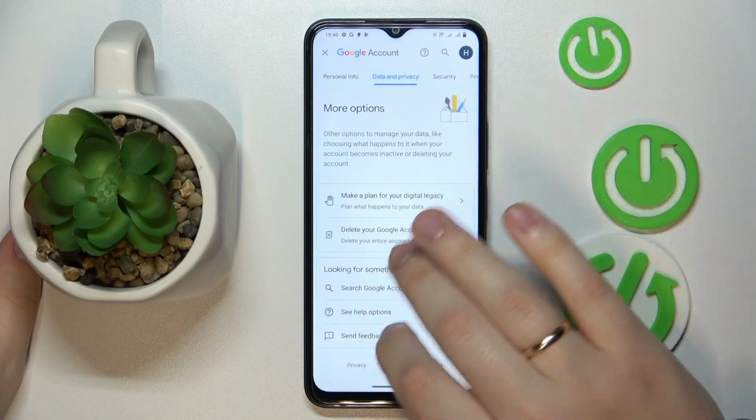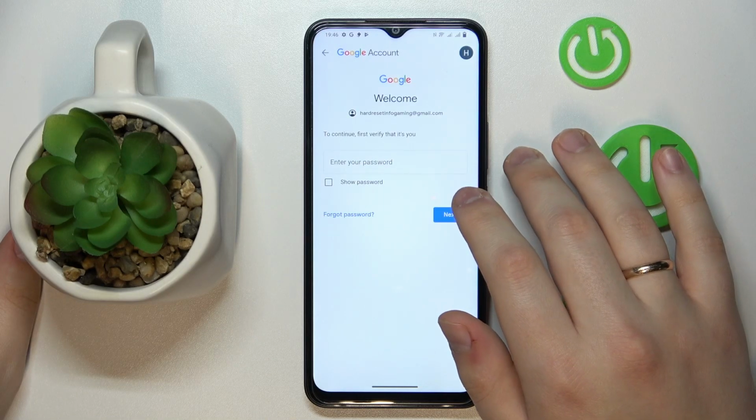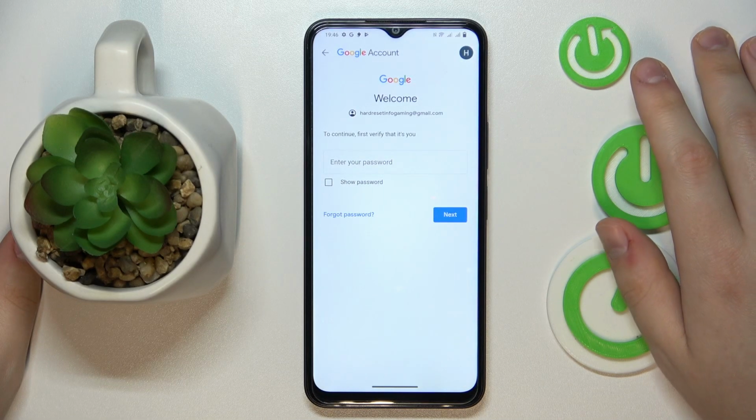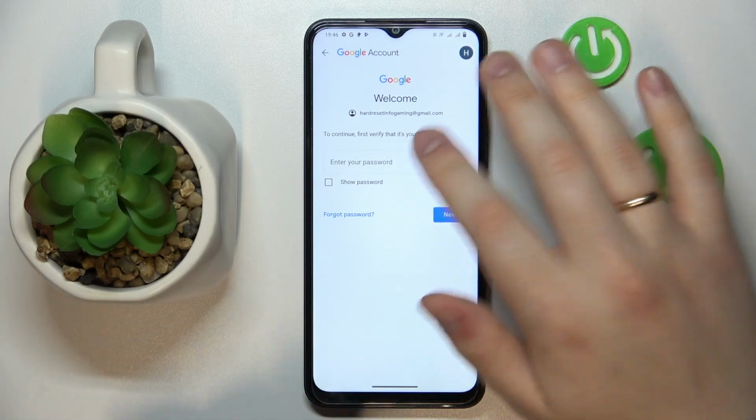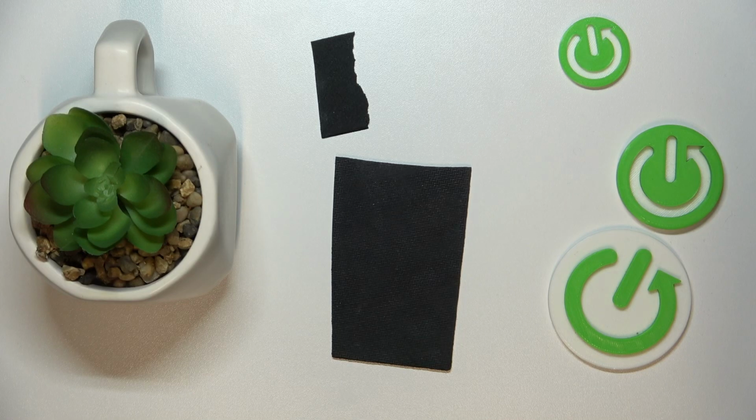Scroll it all the way down. Tap on the Delete Your Google Account option. Do not be afraid, we will restore the Google account right after parental controls are disabled. So in here, enter the password to the child's Google account, then click on the Next button.